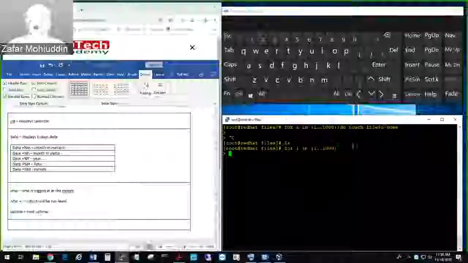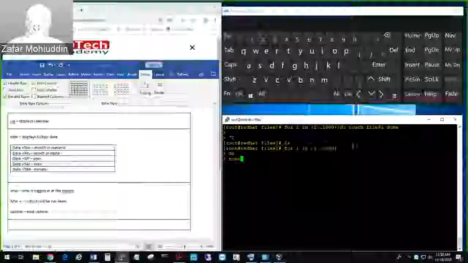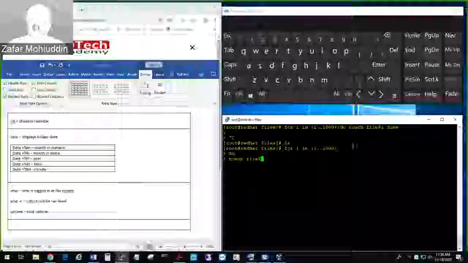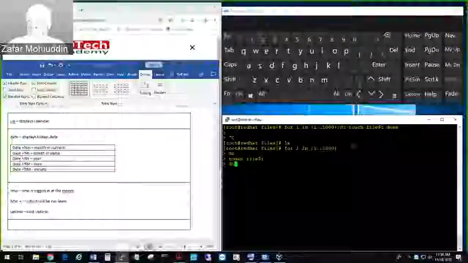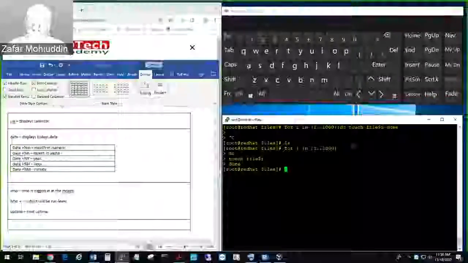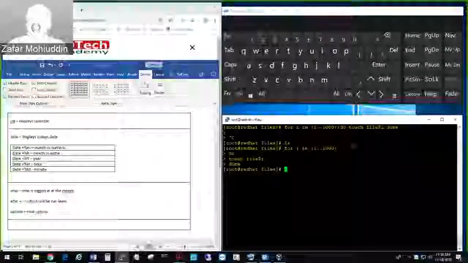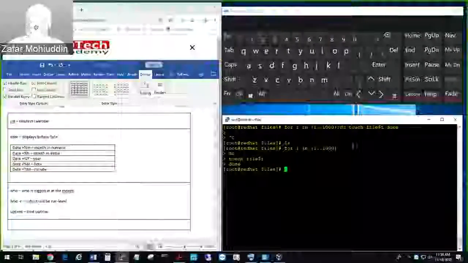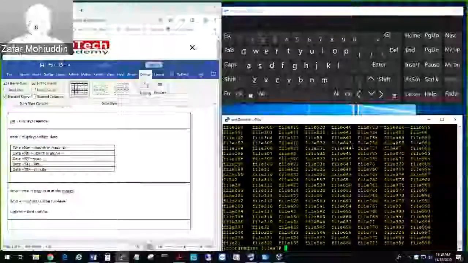Okay, and then you type do, hit enter, then you type touch file dollar I. Okay, you hit enter and then you type done. Okay, did you see for a moment it paused for a little moment and then it came back to the prompt here? So more than likely it created our command. So let's take a look here. We have 1000 files in there.